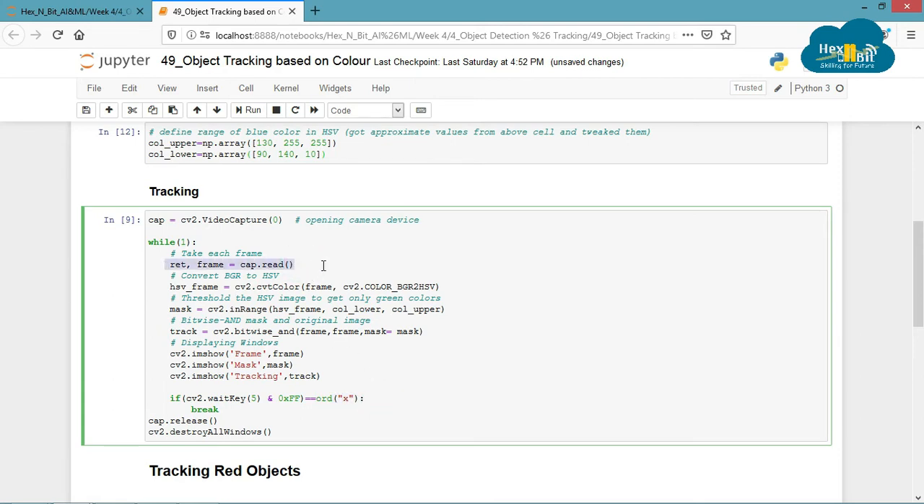Through this statement, we are reading one frame from the camera at a time. And using the cvtColor function, we are converting the captured frame into HSV color space. This frame has been named HSV_frame.